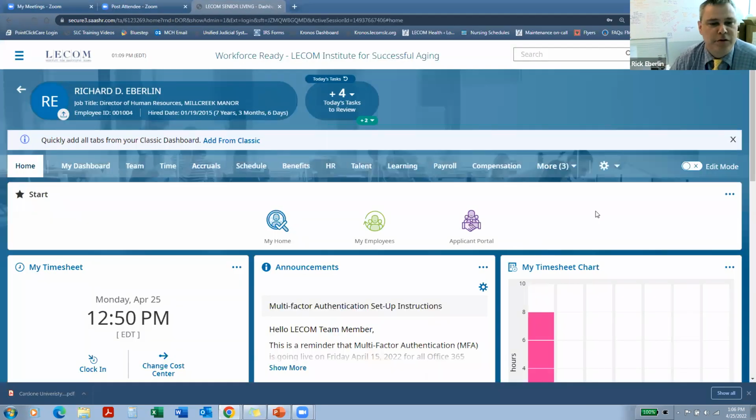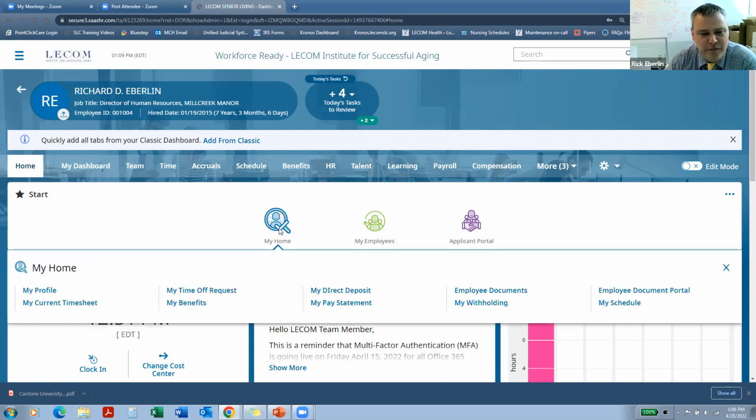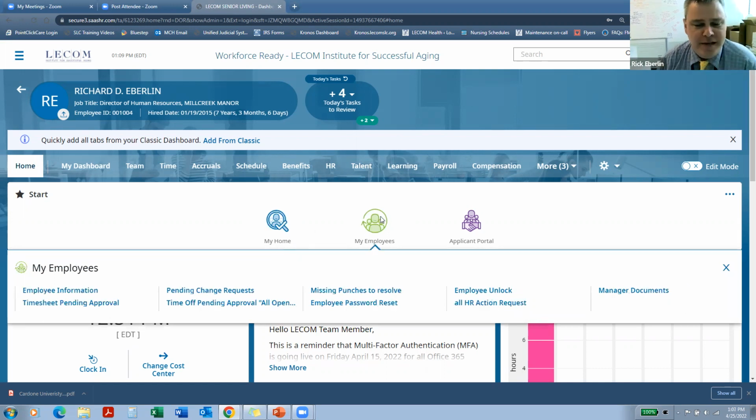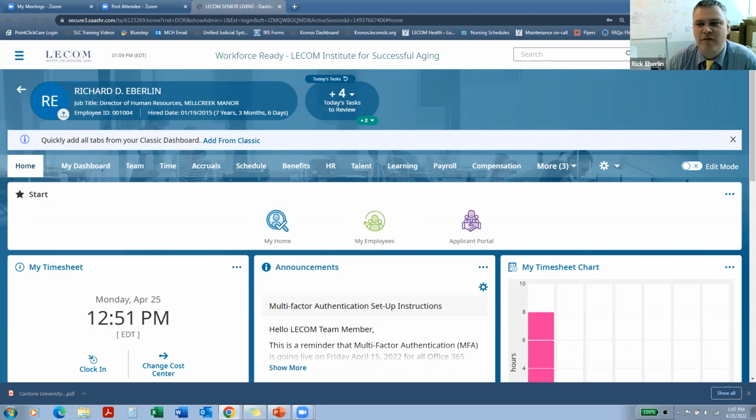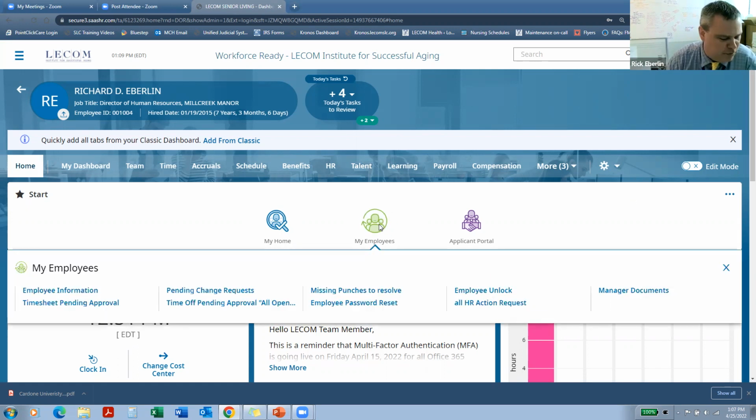And so I'm going to start off. So this is my home page. So you can see home up here in the upper left-hand corner. All managers have this My Employees green icon here in the center. So the My Home that's in blue, the blue magnifying glass, that's your own stuff. You as a manager are an employee too. But My Employees, that's going to be the tab where you're going to look at all the employees that report to you or that fall under you in the system. They're going to be accessed through this.